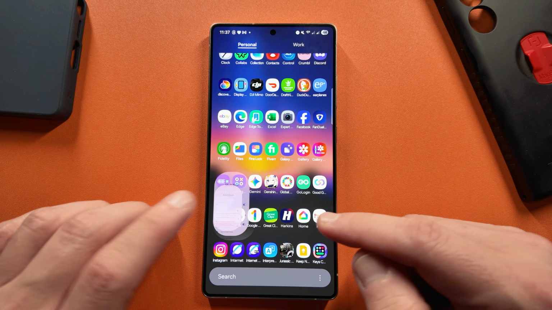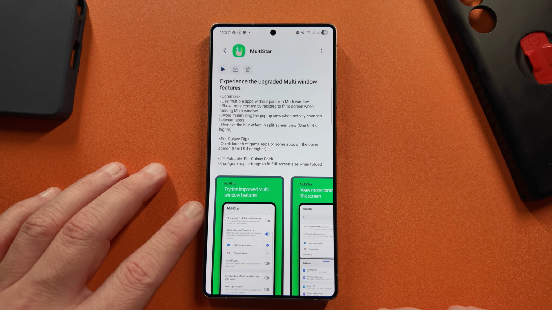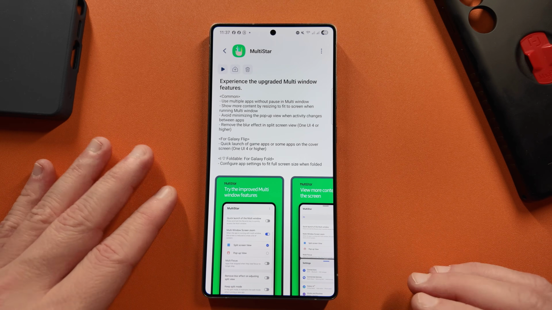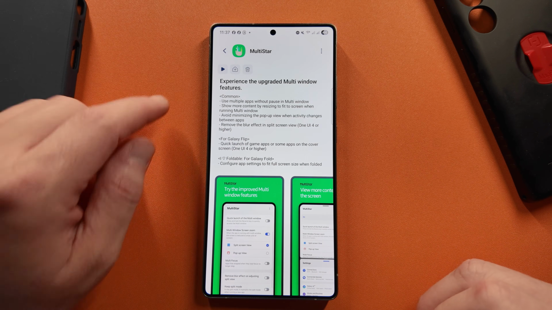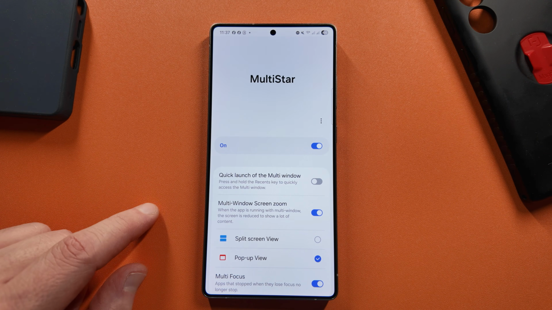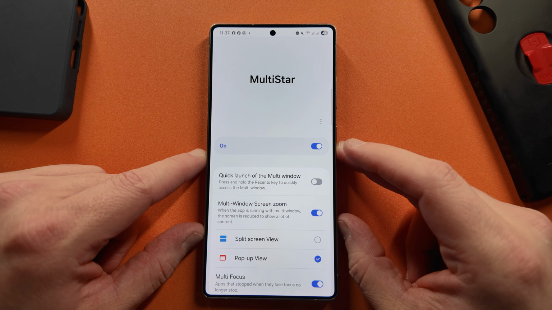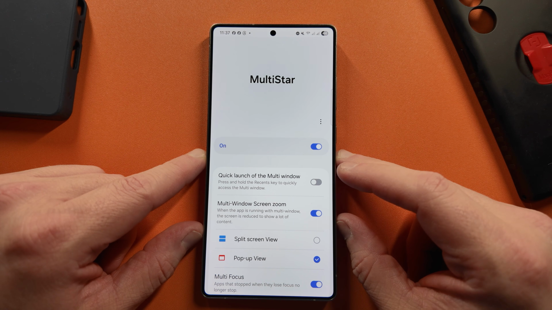So let's go into Good Lock here and take a look at Multistar. So this is Multistar right here. If you've never downloaded it, definitely encourage you to use it. Not only is it great for your slab phones, but it also has foldable specific features. So if you have a Galaxy Z Flip or Galaxy Z Fold, you'll be able to get some additional use out of this app. Now, there's a couple of things that I really like to turn on.